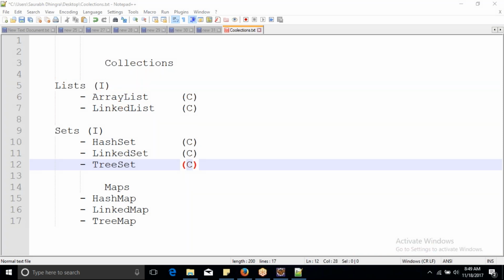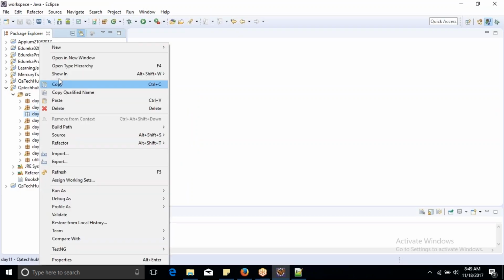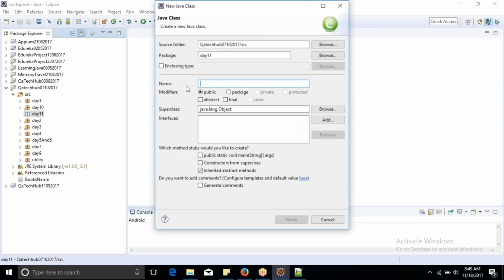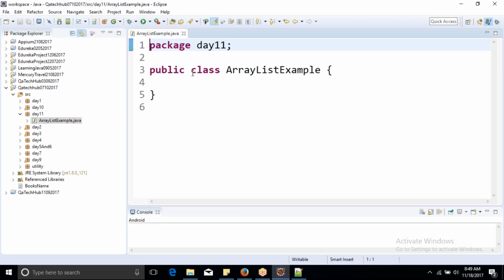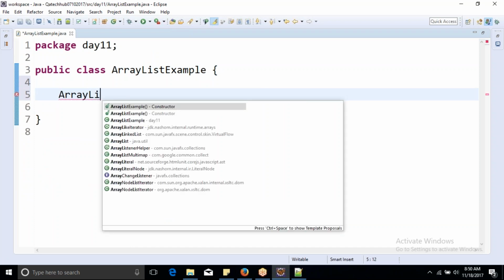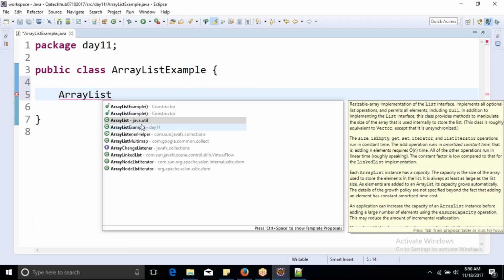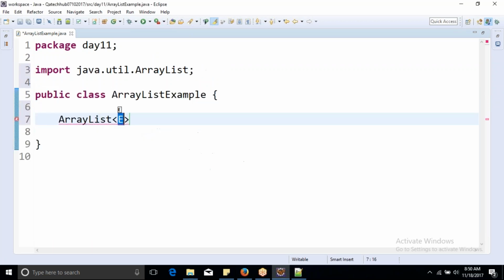So moving on with the next, let's see how it is actually done in real time. So I'll just open my Eclipse. Here I'll create a class, let's say ArrayListExample. In ArrayListExample, I'll create one instance of a class called ArrayList. You might find this ArrayList from multiple locations, but we have to take the one from java.util. So I'll select this.